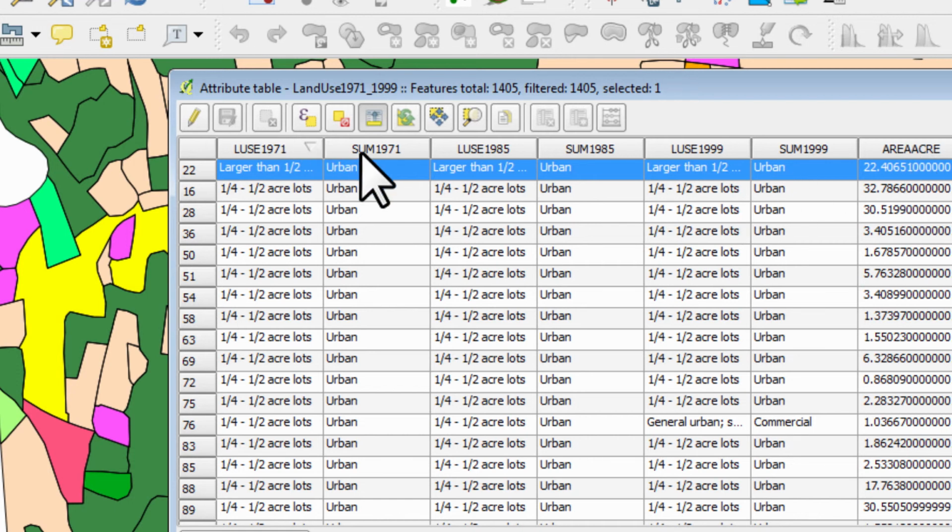So hence, we're going to be able to do a map of land use in 1971, of land use in 1985, and of land use in 1999. Now you'll notice that I have two columns of information that relate to each year. We have land use 1971, which is the detailed land use, and summary land use for 1971. Now, basically what I've done is I've generalized this information in this column to have a lot fewer categories. And this is going to make it easier for you to map.